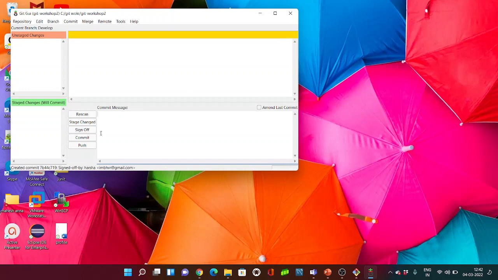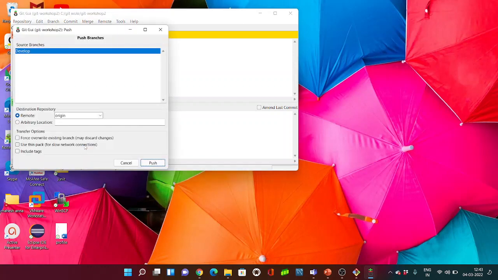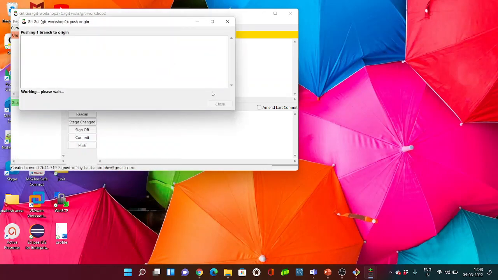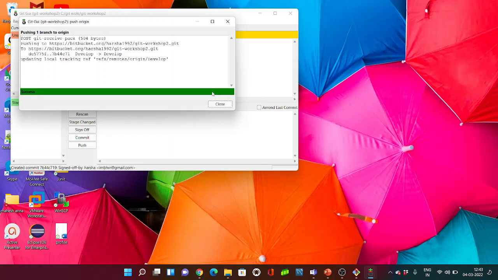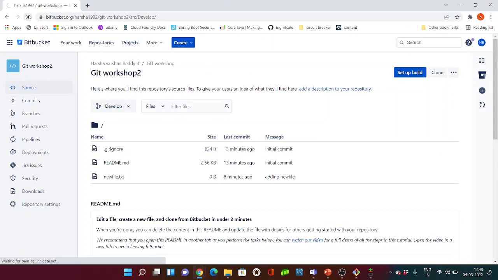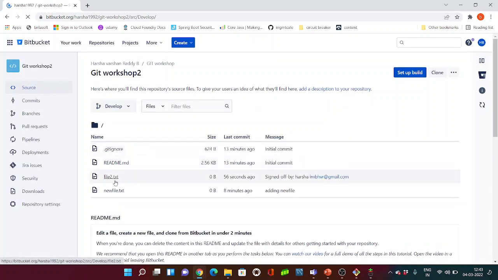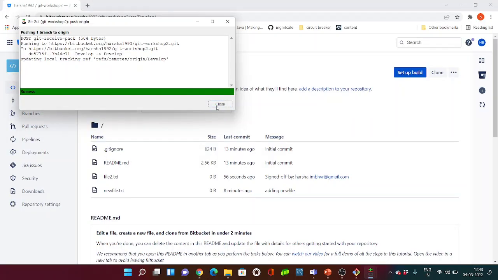As it is already committed, we can push it to a remote repository where I have only one branch, that is the develop branch. I can push that change to remote. Okay, this file is moved to my remote repository. We can verify that here. The file2 should be available here. Okay, you could see file2 is moved.